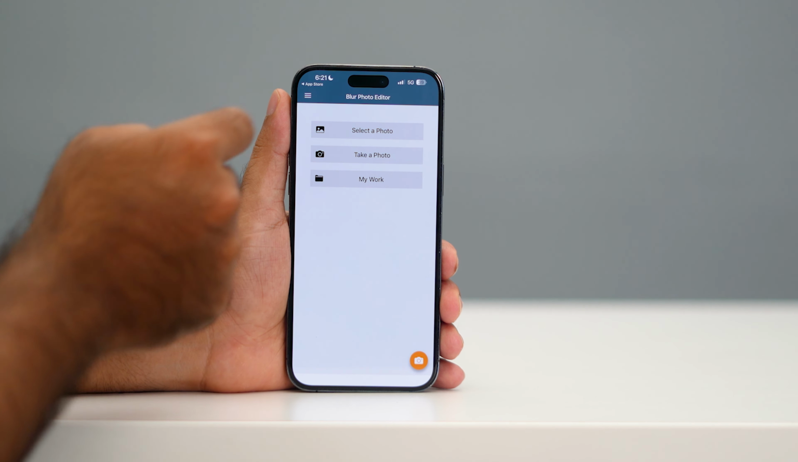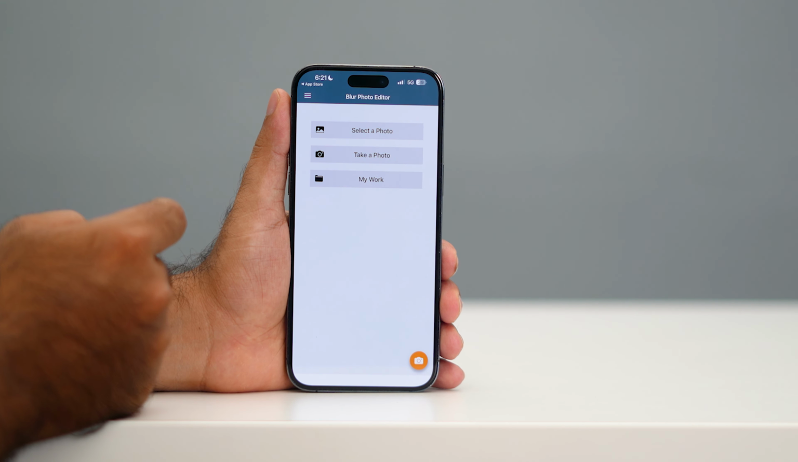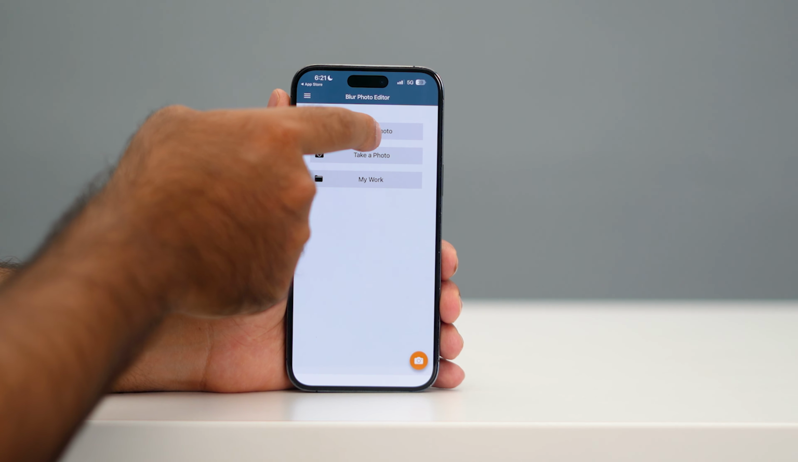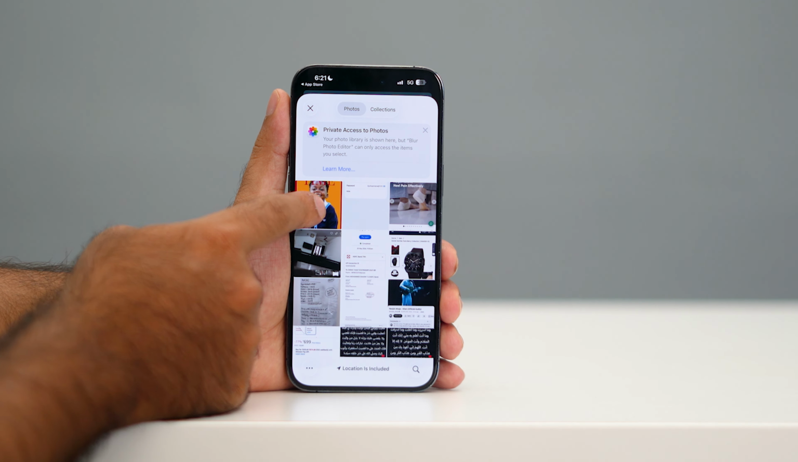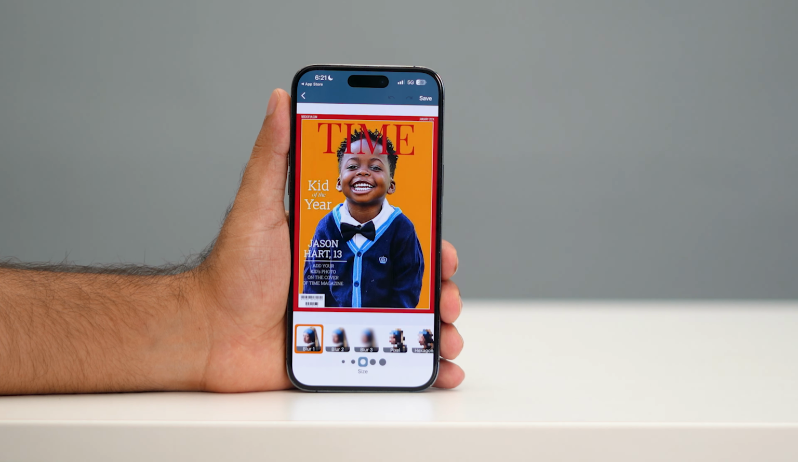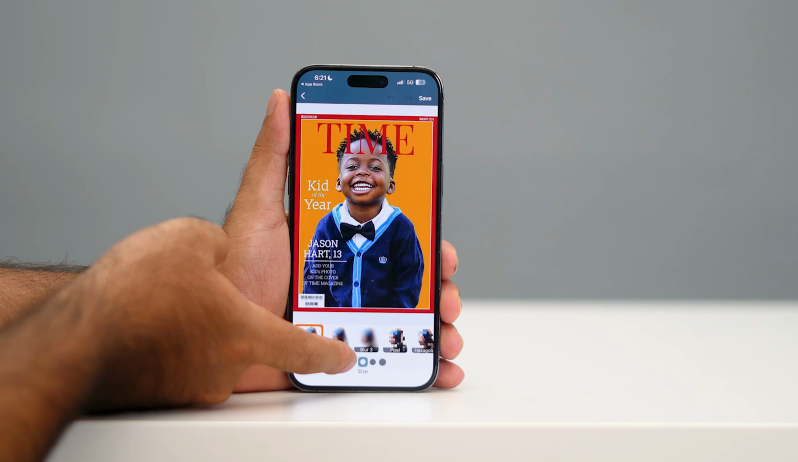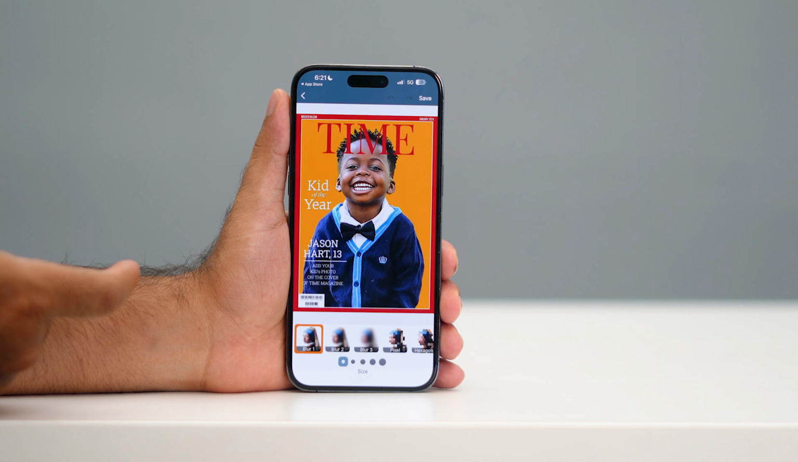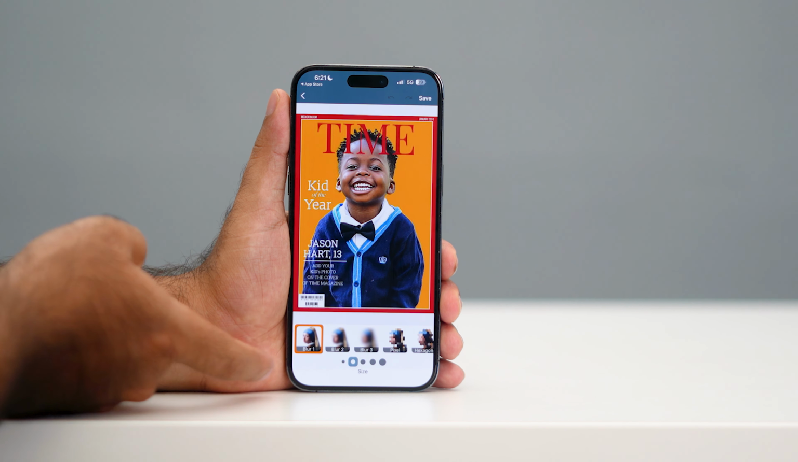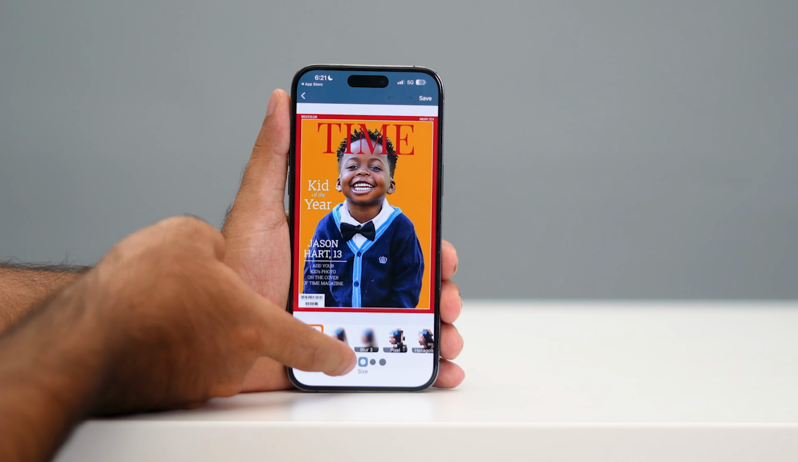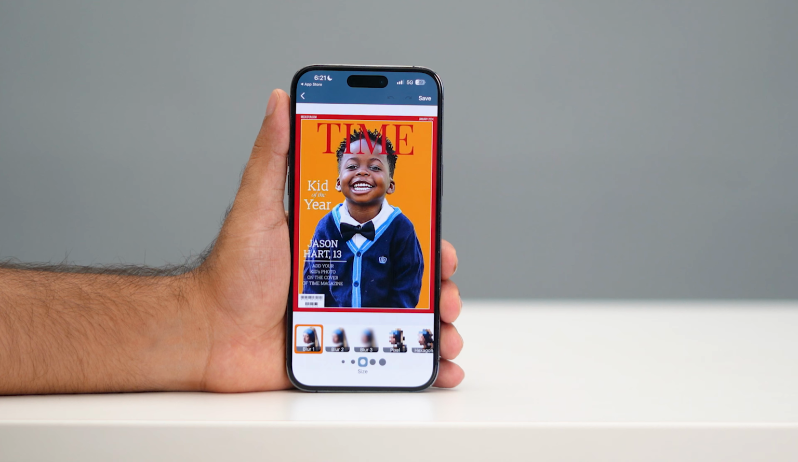Now we have to select a photo from the gallery or take a photo instantly from here as well. Click on select photo and I'm just going to add this particular photo here. Now over here you can see at the bottom, first, the very important thing is the size. So we have various options to select the size of the blurring. You can select size 1, size 2, and so on. I'll keep it on size 3 here.